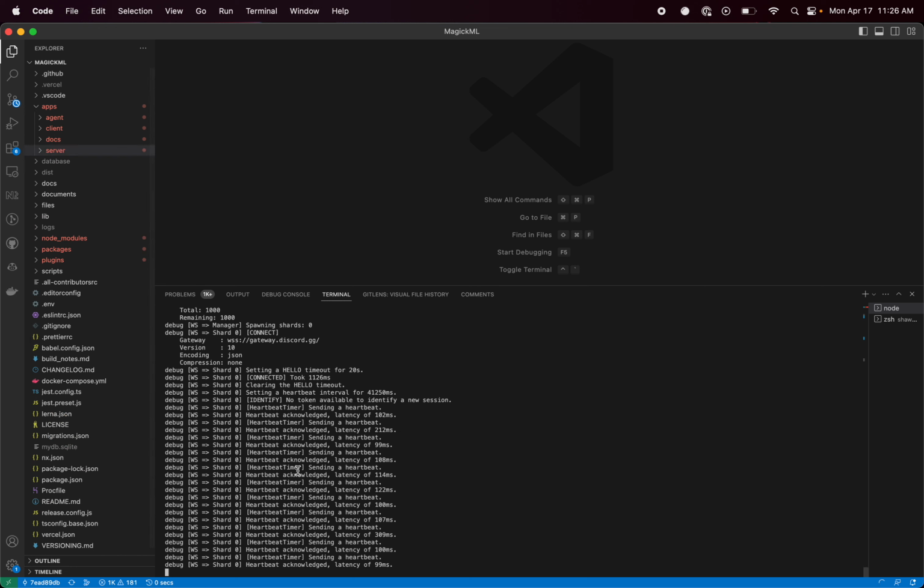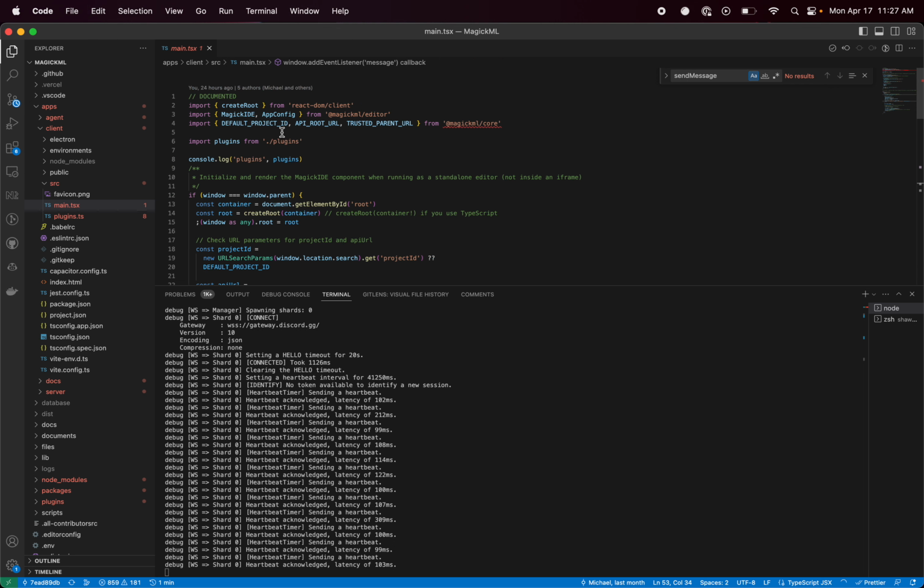So four apps, right? The client is what we interact with. The docs is docs. The server is what our client contacts, and then the agent actually runs our standalone agents. In the client, you can see very little source code. We have a main.tsx, and that main.tsx basically sets up the plugins, sets up our external stuff if we need to inject a token from our trusted parent URL, which is our cloud. This initializes everything and gets it all started. But pretty much all of the code is actually brought in from this editor package, which we'll get into.